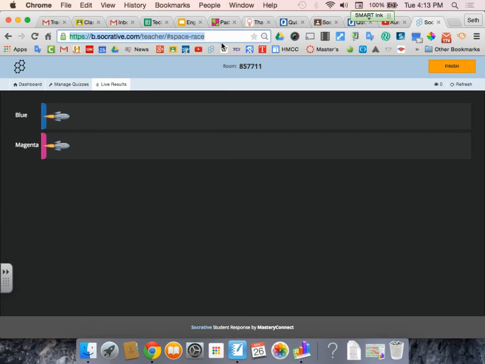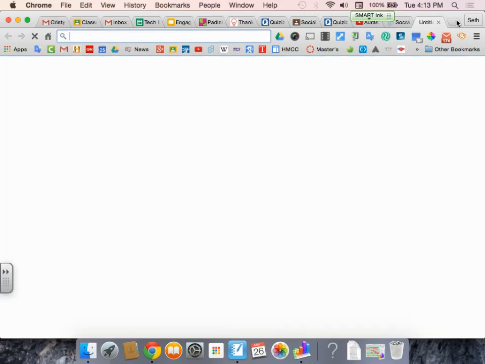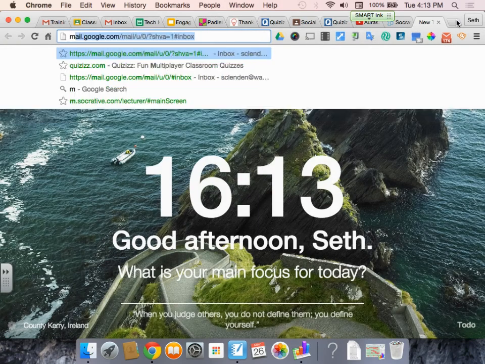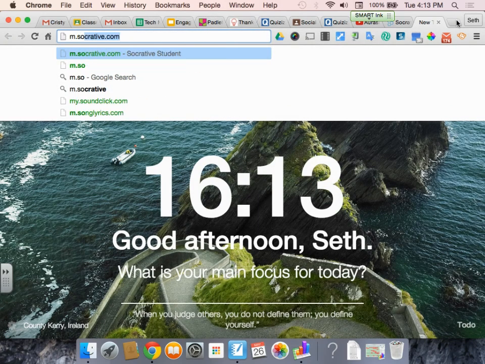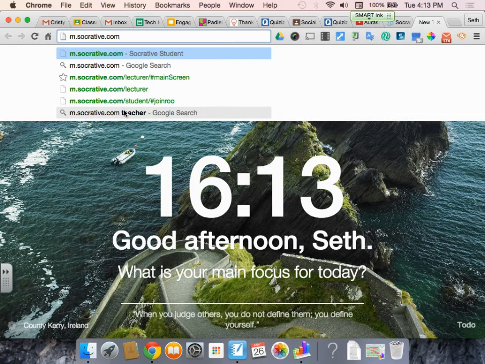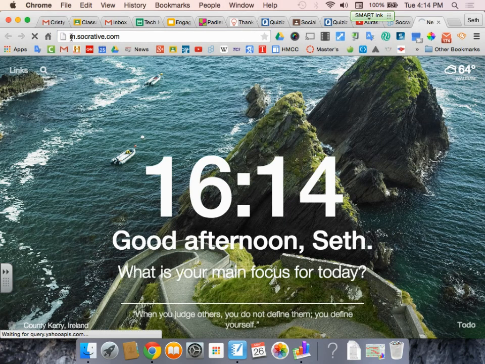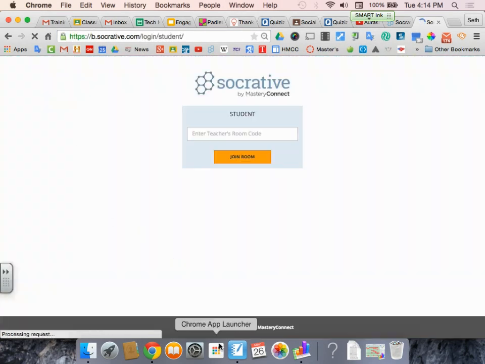So what the student would do is they would go to m.socrative.com. So I'll just do that for you. If you're the teacher and you want to create an account, it's t.socrative.com. But the students go to m.socrative.com, okay? And a lot of them have the app on their iPads or on the Chromebook, that's also an app. So it just takes them right to it.